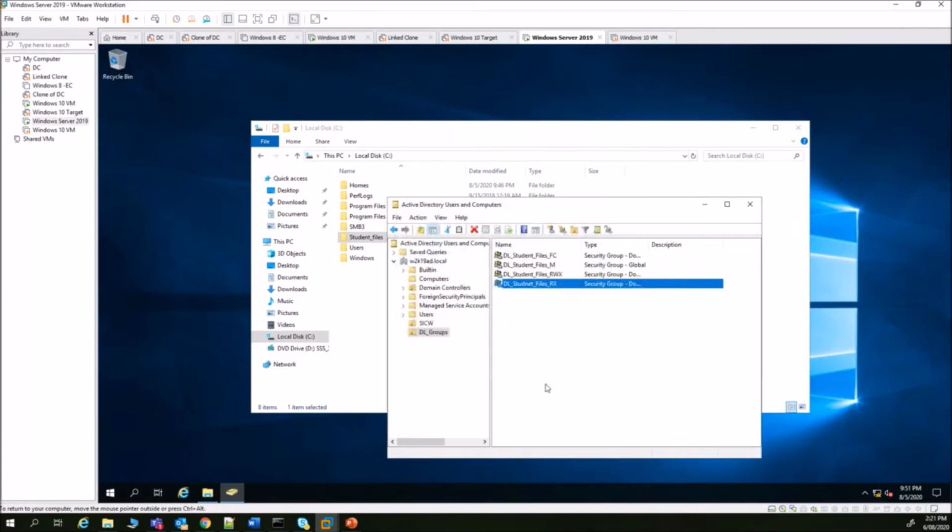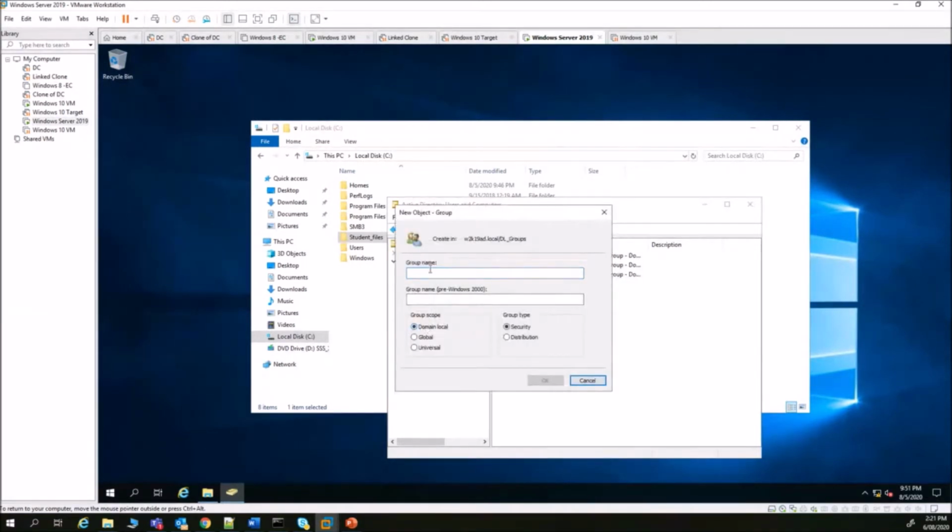I think we've probably got as many as we need. So this one's a global group, I've noticed. I made a mistake there, so I'll delete that one and create it again. So the main local group, DL student files modify.